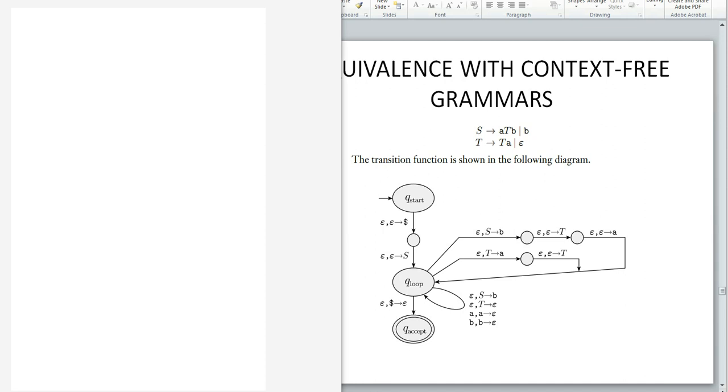Okay, so in this video, I'll show you how to generate a PDA from a context-free grammar. So let's imagine that we are using this context-free grammar to generate this. So what would be the steps to do that?